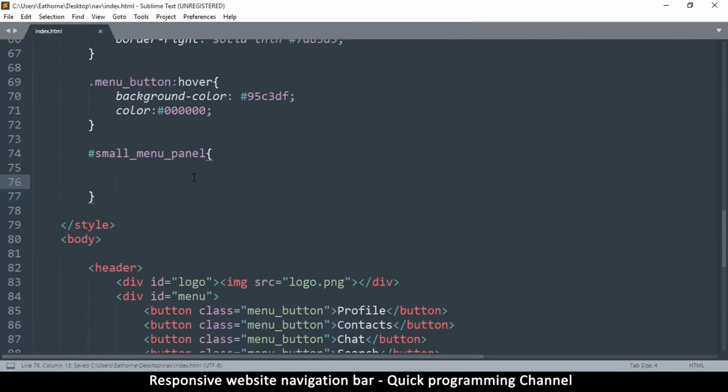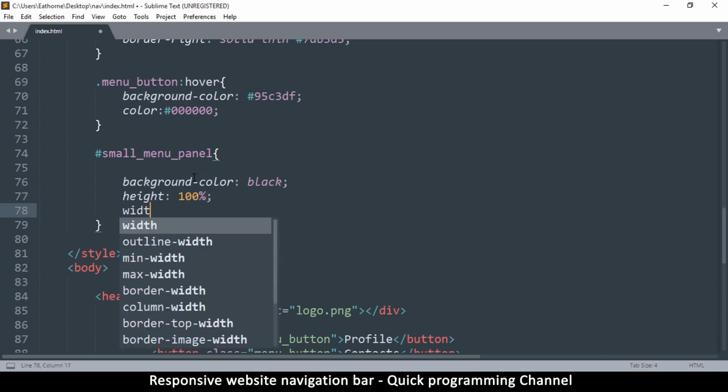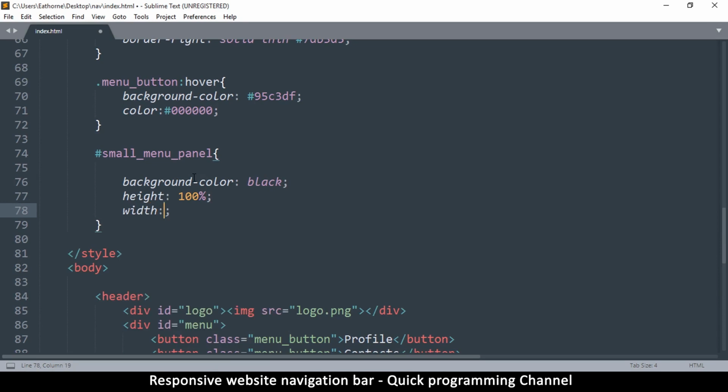First of all, what I want to do is give it a background color of black. We will change this later, of course. I just want to be able to see it. And now the important thing is let's give it a height of 100%. Let's give it a width of say something like a cell phone resolution. Personally, what I use is 350. That's the cell phone resolution.